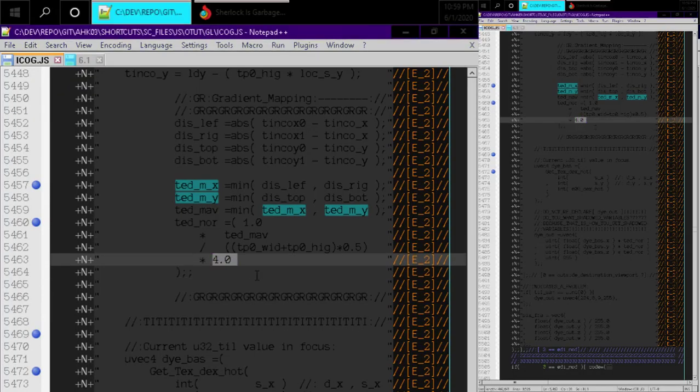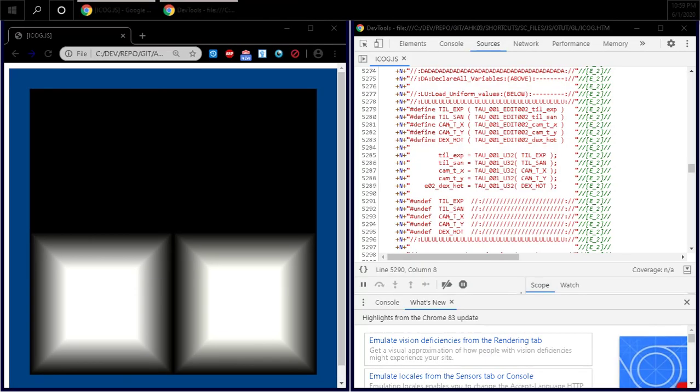And I'm using 4.0, and that overblows it a little bit to make it a little bit more flat on the top, instead of making it like a complete pyramid shape.